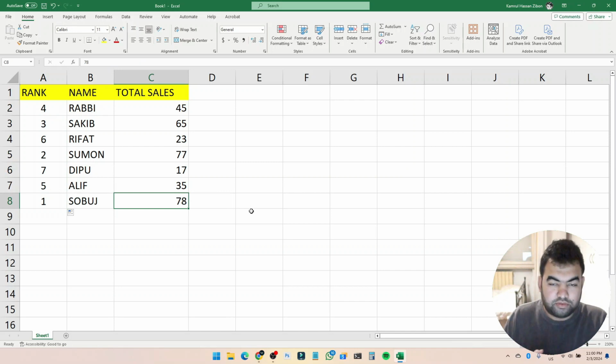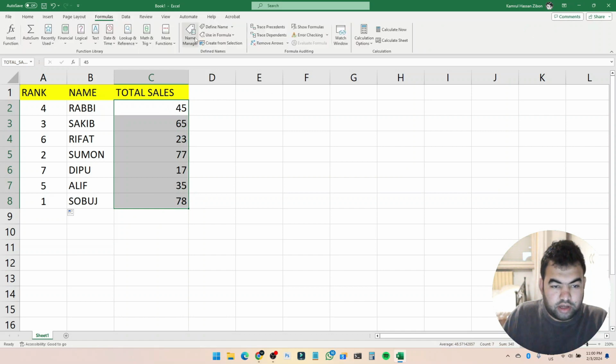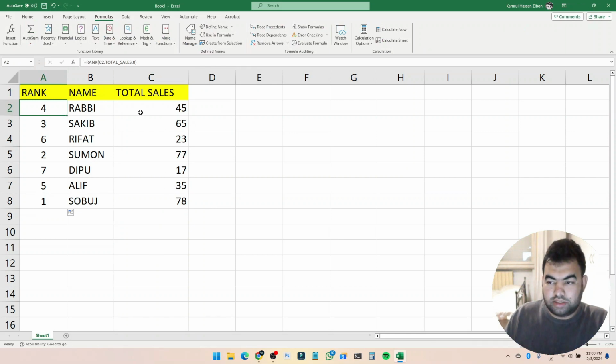I hope you understand it. Basically you need to remember that you need to create a named range from the Name Manager here. It is important, because otherwise, if you just select the cells directly, it will not work inside this rank formula. So you need to create a name in Name Manager and then do it.